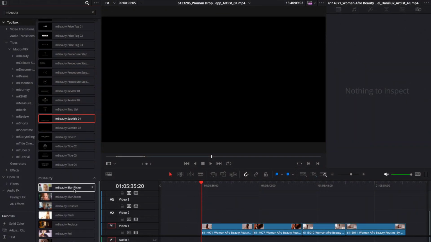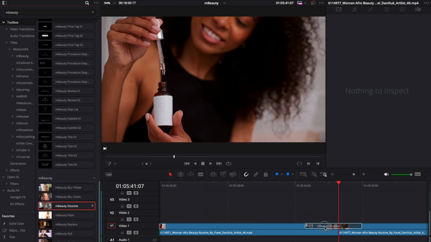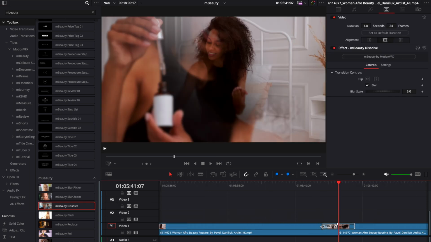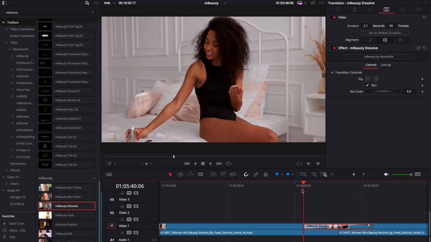And the last step to go through is something you've been constantly seeing throughout this video, and they are the mBeauty transitions. Like with all transitions, you'll put them in between the clips you want to use. So let's use this blur flicker. And then to further dial in the look, all you need to do is go into the inspector section and then adjust the settings here.